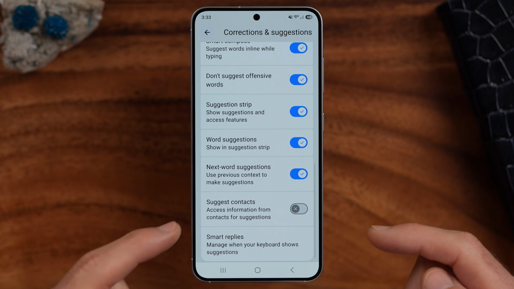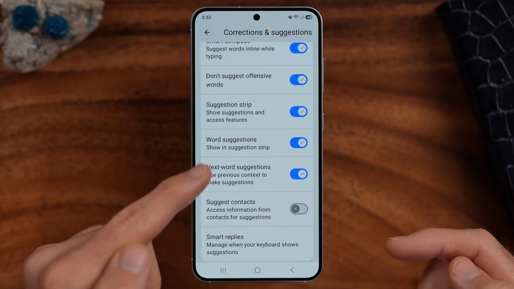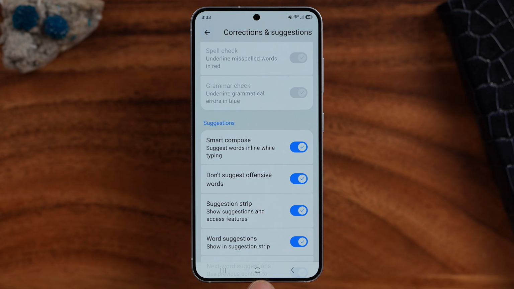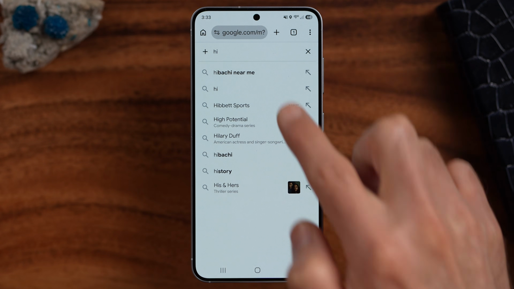You can also have it have smart replies and suggested context. You can turn on all of these if you want, and I'll show you how it works. Let's hop out of here and open this up.